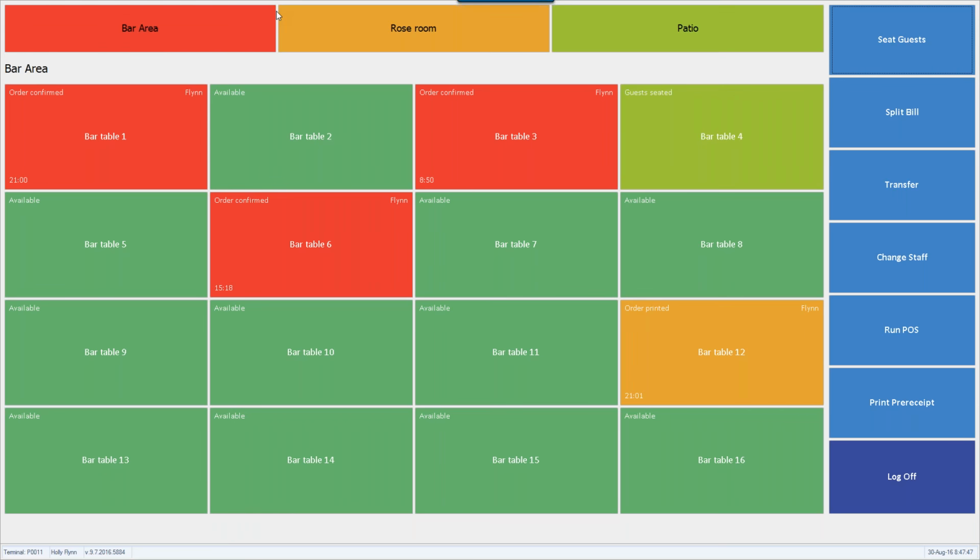The restaurant has 3 areas. We have the bar area, which we are looking at now. We have a roast room and a patio. And this is just a group of tables. In my bar area, I have 16 tables. And you can see the different colors of the tables. The colors indicate the status of the table. The available ones are in darker green. And the lighter green is where I have seated my guests.